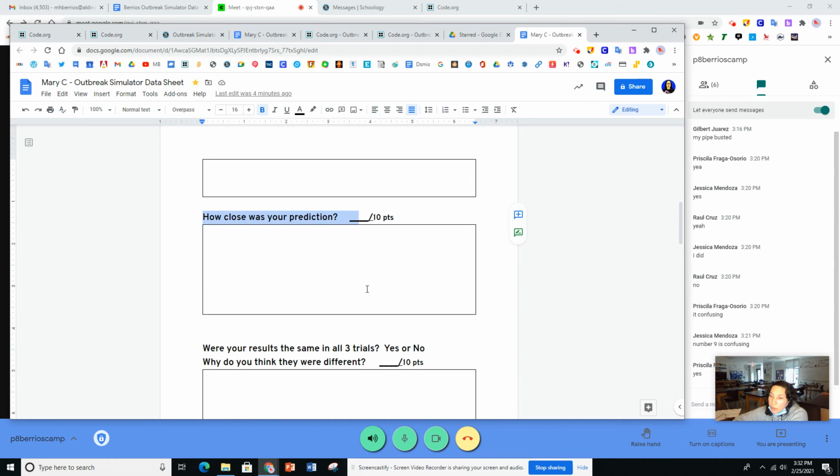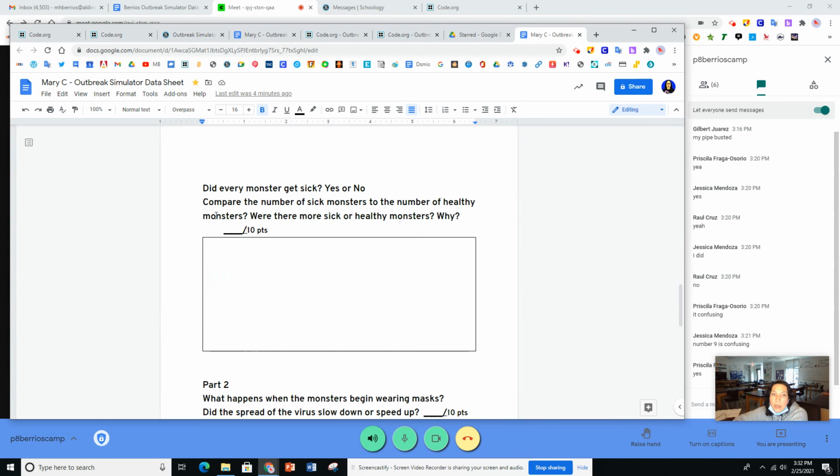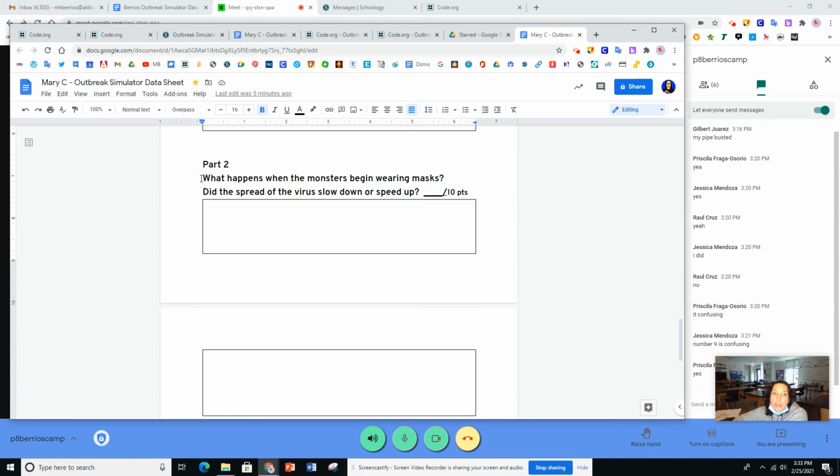Then how close was your prediction? What were your results, or were your results the same in all three trials? Yes or no? Why do you think they were different? Then, did every monster get sick? Yes or no? Compare the number of sick monsters to the number of healthy monsters. Were there more sick or healthy monsters? Why?